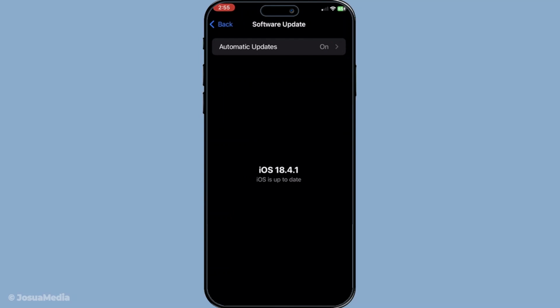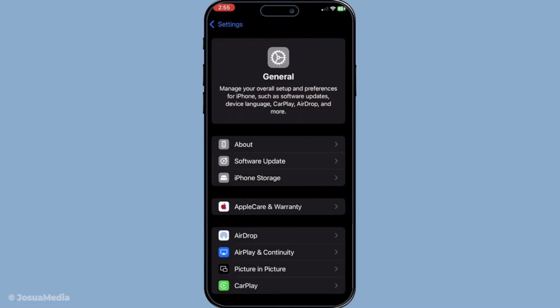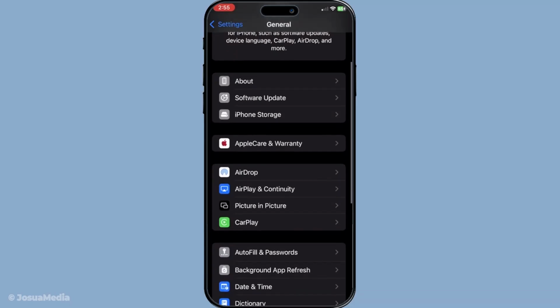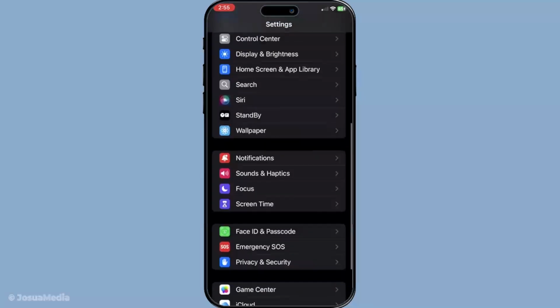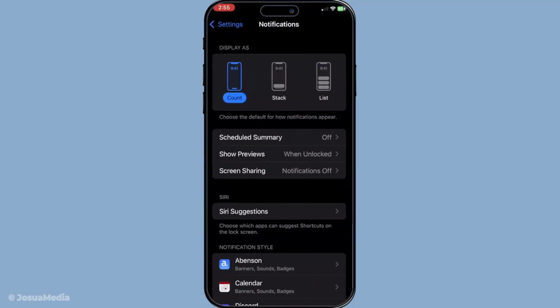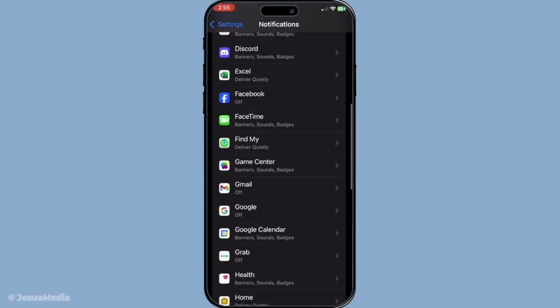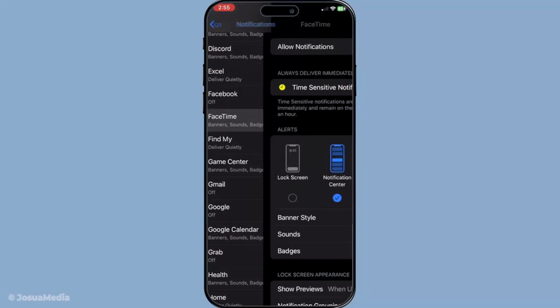Moving on, let's take a look at your FaceTime notifications. Notifications need to be enabled for you to receive alerts about incoming calls. Head over to Settings, then Notifications, and select FaceTime. Ensure that Allow Notifications is switched on. This will ensure you don't miss any calls just because your device didn't notify you.